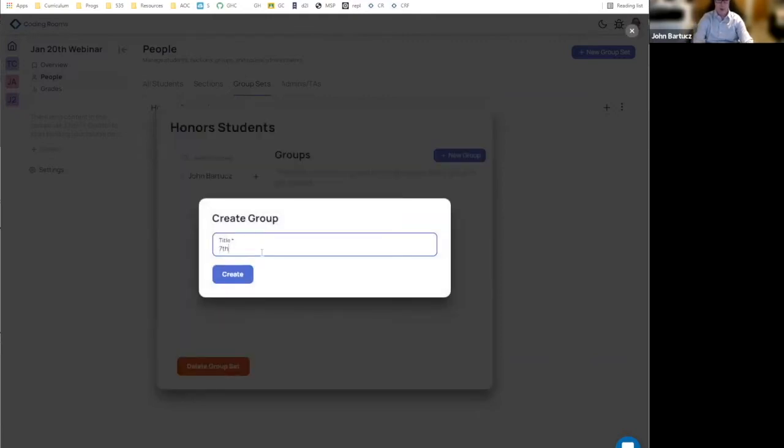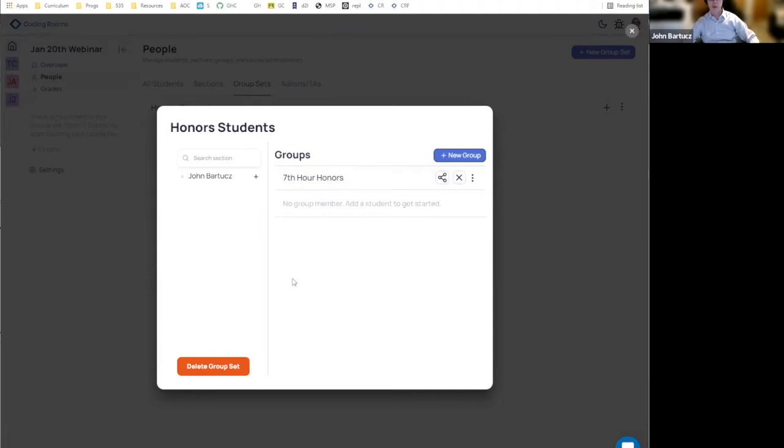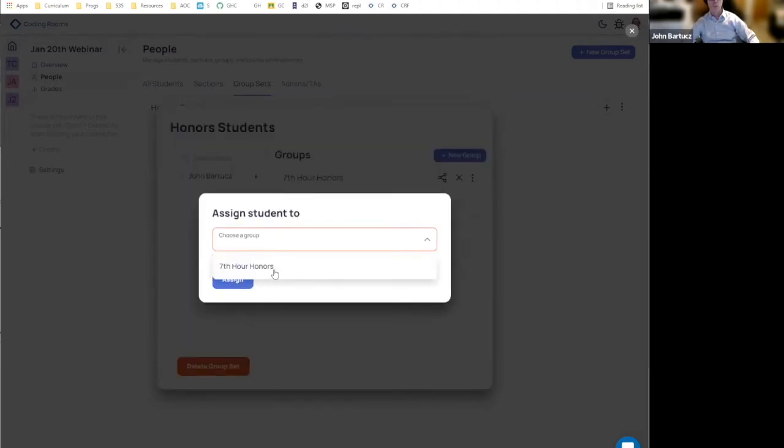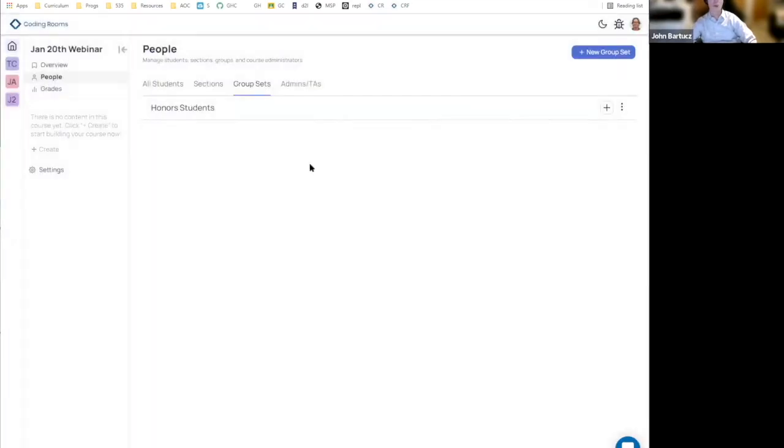Oh, because I didn't create the group. So there's sets, and then within sets there are groups. So I can add myself to the 7th hour honors. It's really nice because when you look at your class, you can still do the grading across the whole class, but when you're doing specific assignments, you can assign them just to certain groups or group sets. And then, of course, there are admins and TAs.